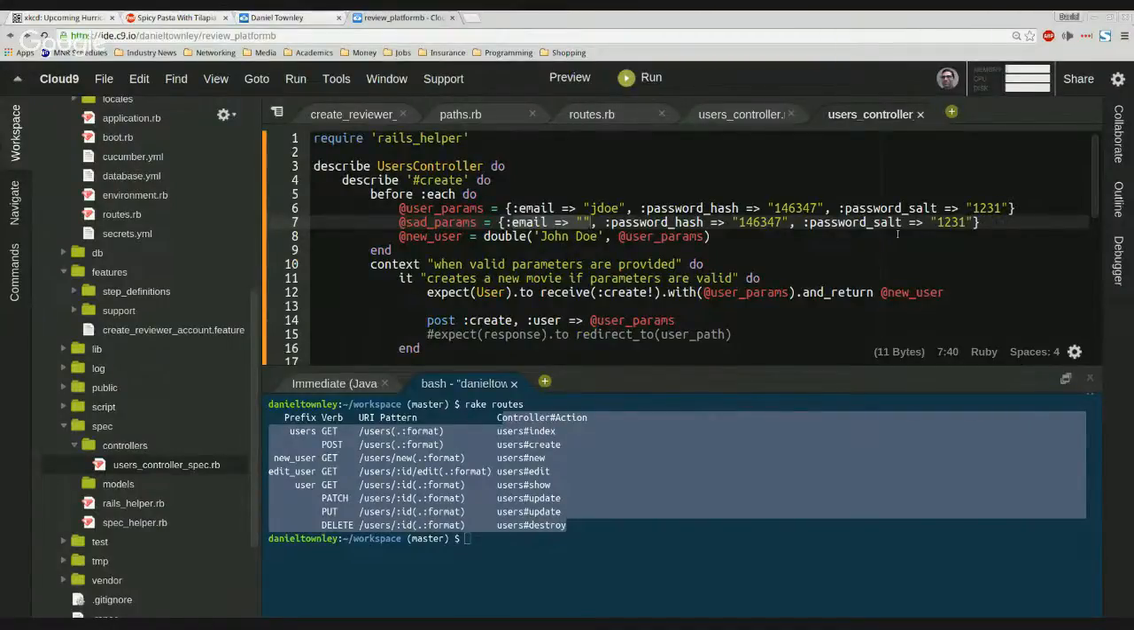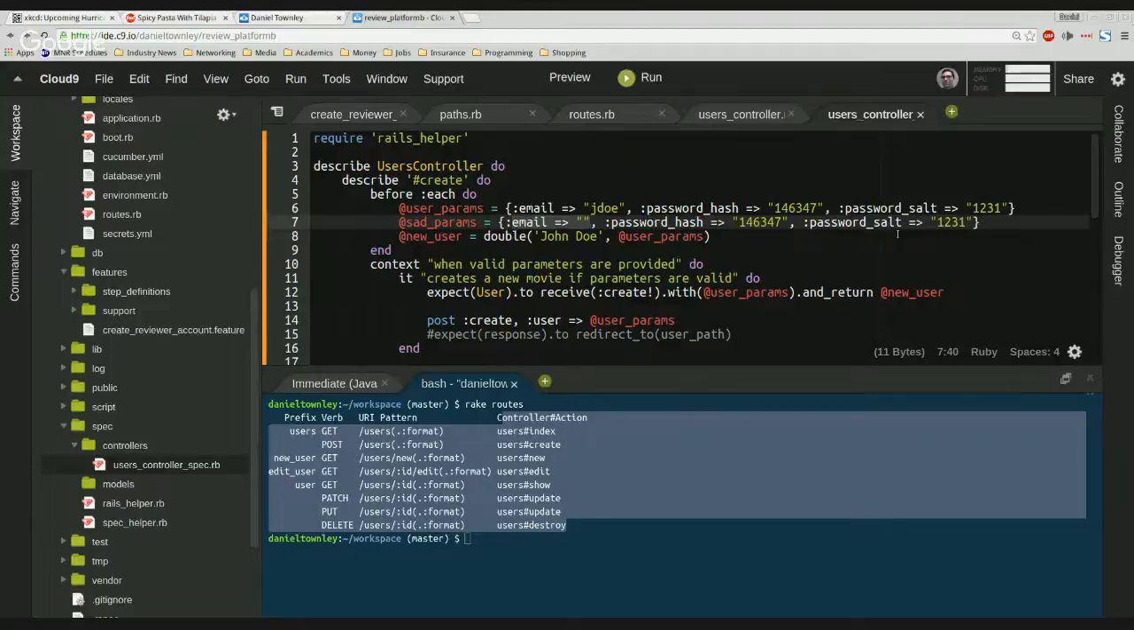And then new user is equal to double. So you are passing that successful parameter into the double. Exactly. So the double is the object that it's supposed to return when you pass these parameters. It's supposed to return a user object. In this case we're just using a double, but it's supposed to return a user object with those parameters.